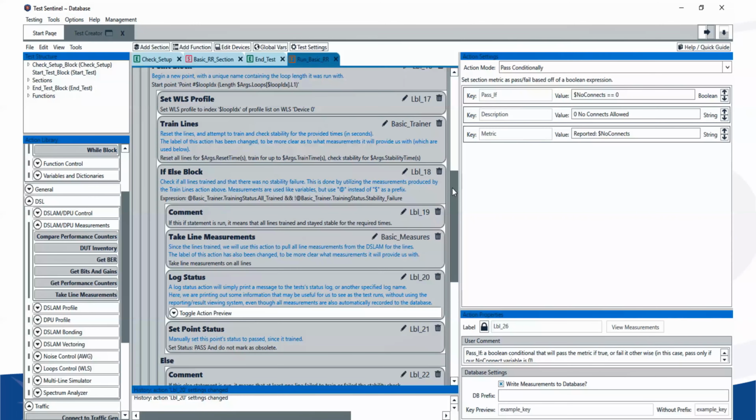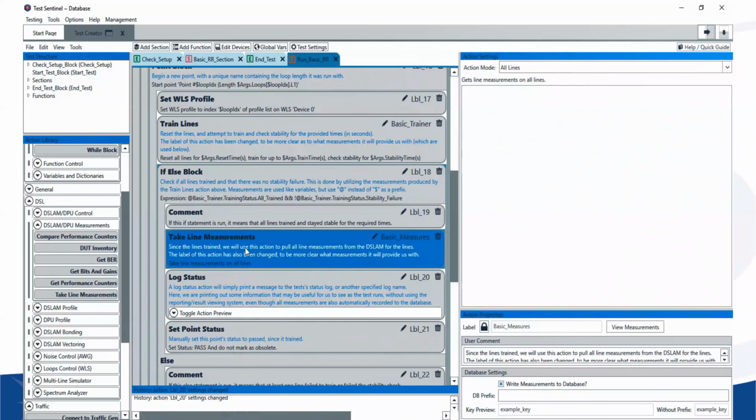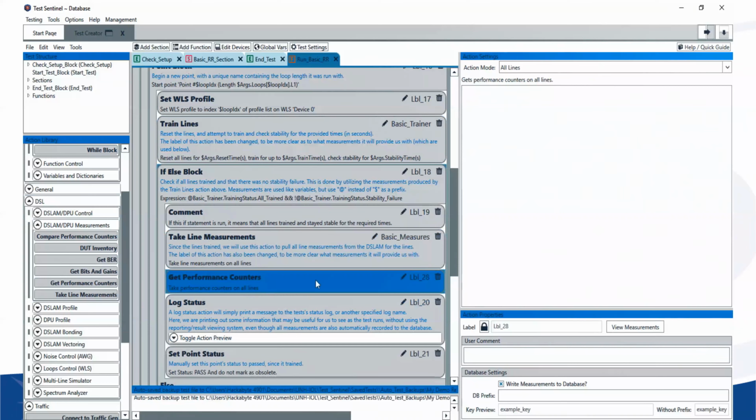Well, we know that in this if statement here, we take our line measurements if the line is trained. We can do the same thing with the get performance counters action here. We'll take the get performance counters and drag that into our test. Immediately, every single performance counter recorded from the DSLAM will be recorded to the database for us automatically, and we can also view its measurements.